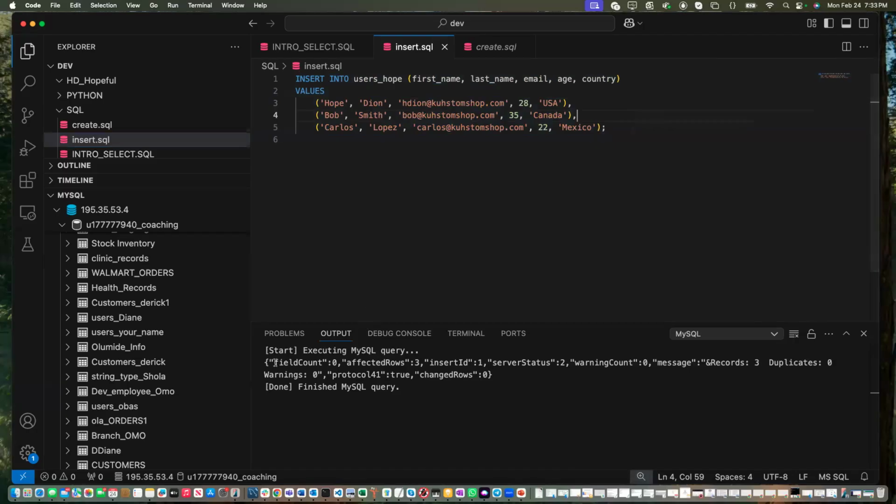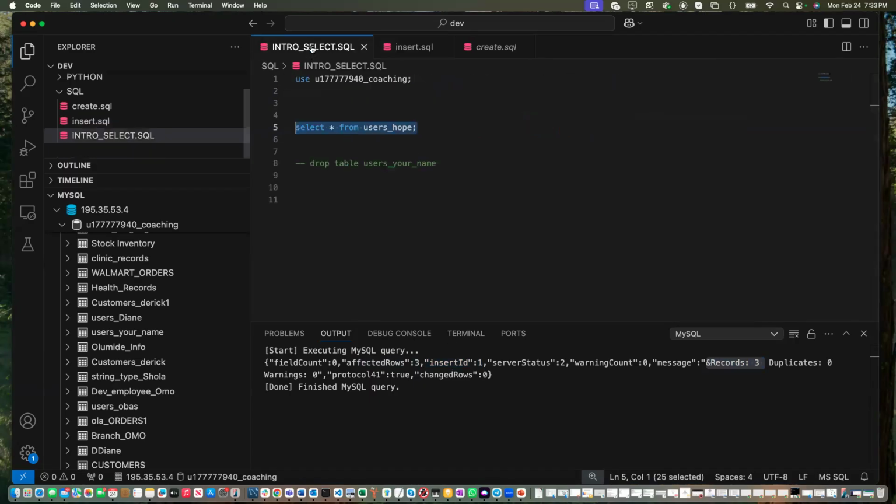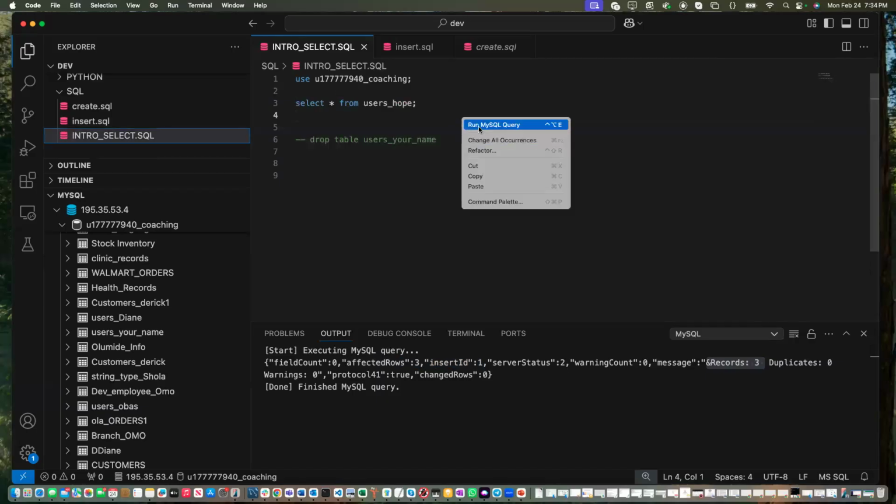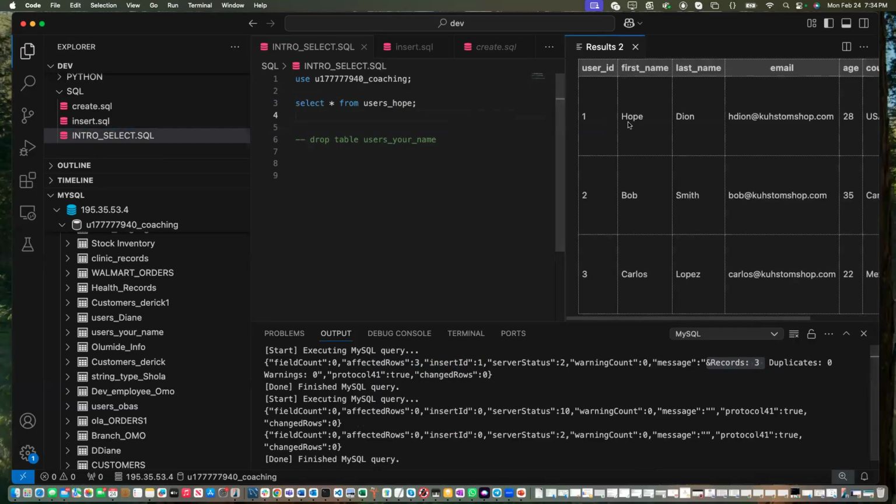All right. So if we insert this data, 3 rows were inserted. We only have insert ID of 1, starting from 1 to 3, and we have a record of 3. Okay, so now if we go to our intro, this is going to be our script where we use this script to run our data. If we run this, we get to see what we inserted. That is A to Z.